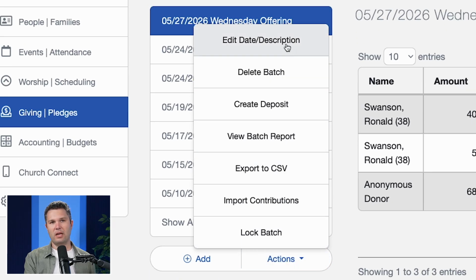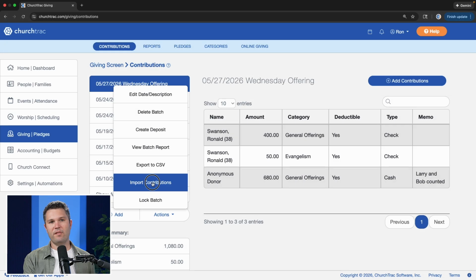I can edit the date or description of this batch here. You can delete the batch, create a deposit, which actually moves this over to your accounting screen if you're using ChurchTrac accounting. But one thing I do want to point out is the ability to import contributions. So it makes it really easy.